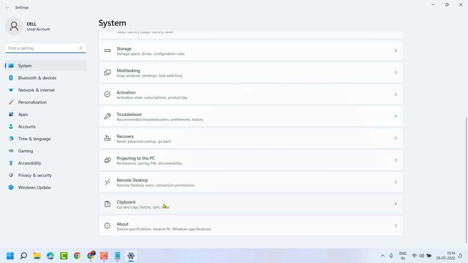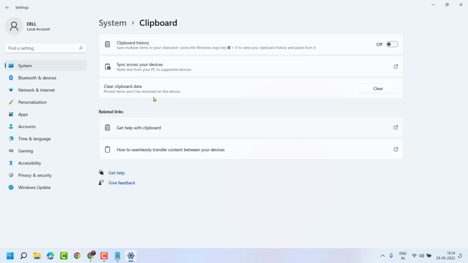Now here click on Clipboard. Turn on Clipboard History. Also, you can use the shortcut key Windows logo key plus V to view your clipboard history and paste from it.